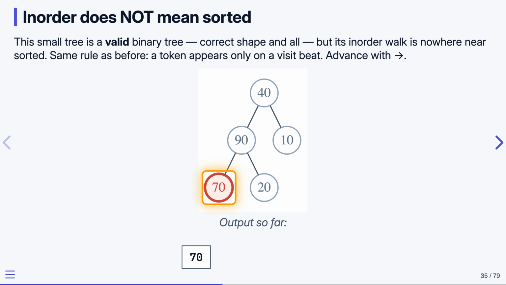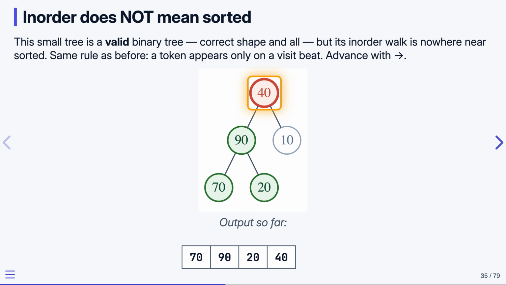We reach 70, a leaf. Now a real visit. We output 70. It is the first token. We return to 90 and visit it. We output 90. Then we take 90's right child, 20, a leaf, and visit it. We output 20. The left subtree of 40 is done, so we return and visit the root, 40. We output 40. Last, we take 40's right child, 10, and visit it. The full Inorder sequence is 70, 90, 20, 40, 10. That is clearly not sorted.